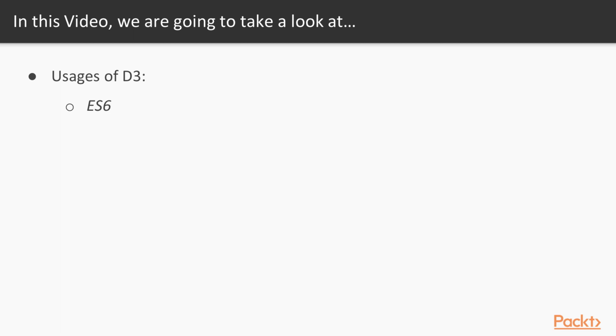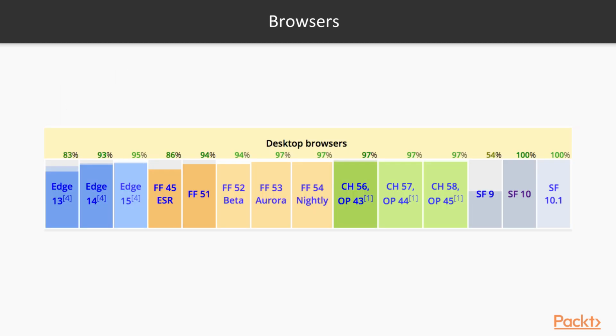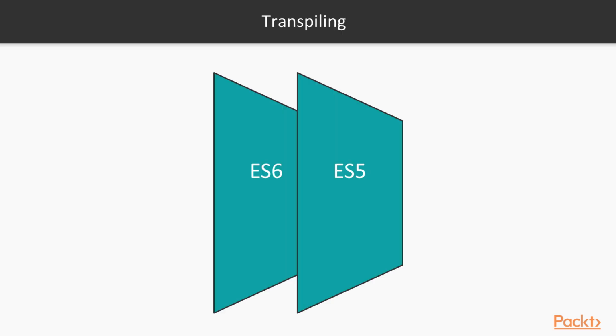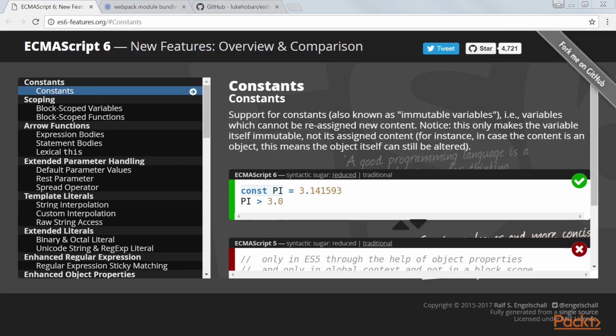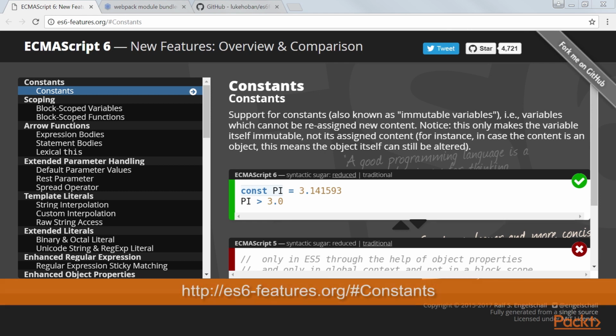In this video, we're going to explore D3 usage from ES6. When developing ES6, you have to take into account the browsers you're targeting. Most modern browsers have great support for the ES6 standard, but pretty much the one subject that is barely supported is the module support. So for now, we have to translate our ES6 code into ES5, so it can be loaded directly into any browser. This is often called transpiling. For a complete overview of the features of ES6, you may visit this link.